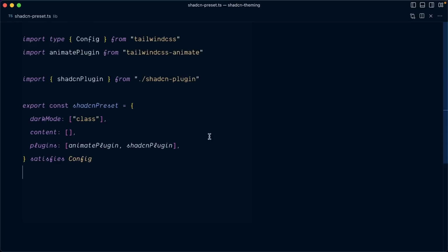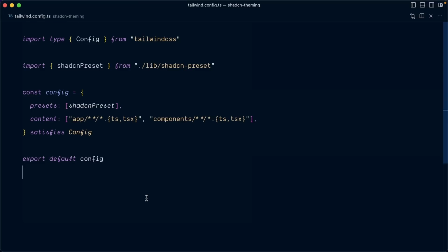And you can imagine if more complexity was to come, this is a nice and scalable way to handle everything you want to pass as a preset to a default Tailwind config. And all we have to do in our Tailwind config is import the preset and register it in the presets array. For even more scale, you can have multiple presets. So there's definitely room for growth here.